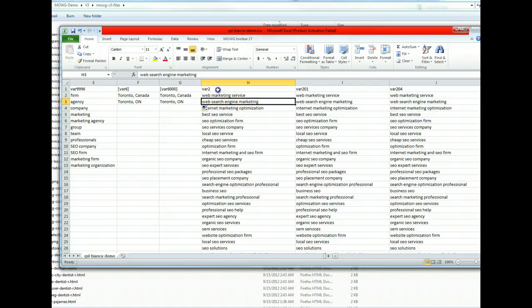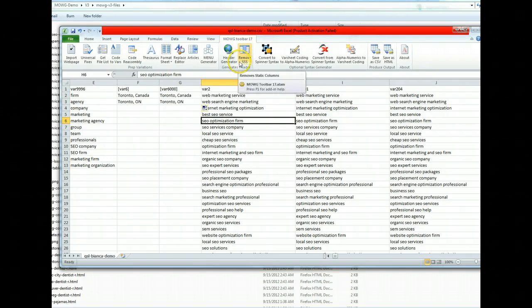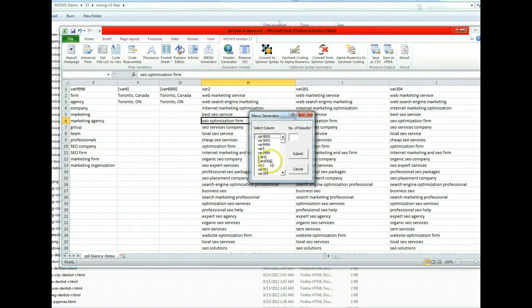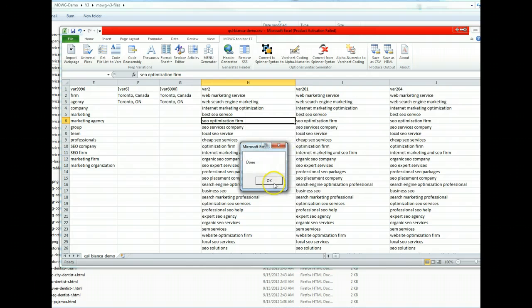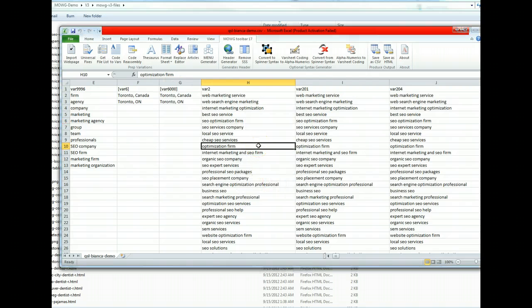Now once you've copied everything over here, go into MOWG toolbar 17, click on menu generator, go into var2, which is this variable, click 10, click submit, click OK. This will create a menu for these columns. You don't have to worry about that. Just make sure you do it. Okay, let's just save this file.